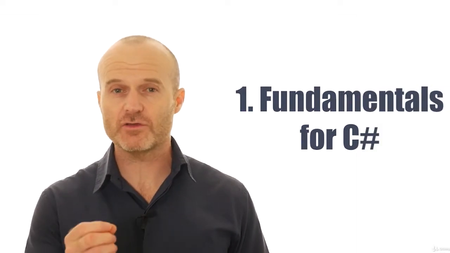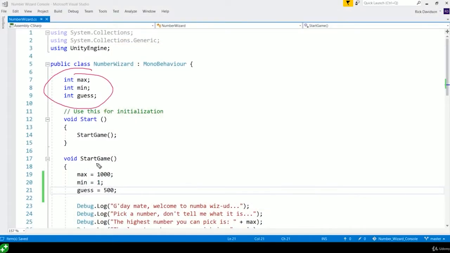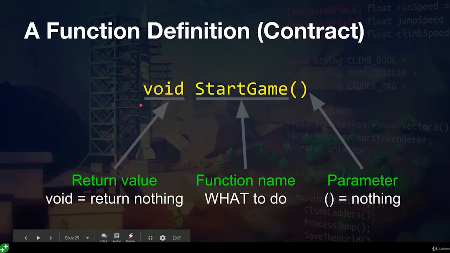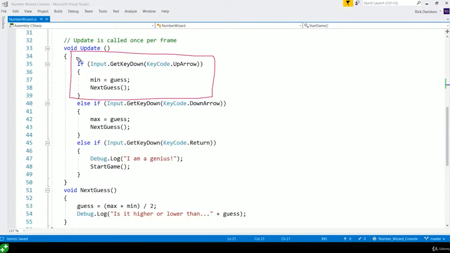So Rick, how do we do this? Yeah, we're going to start with the fundamentals of C#, getting you up and running, understanding things like what is a variable, how do you write a method, what are conditionals, how do we do if statements, right from the ground up so you have confidence with those foundations.